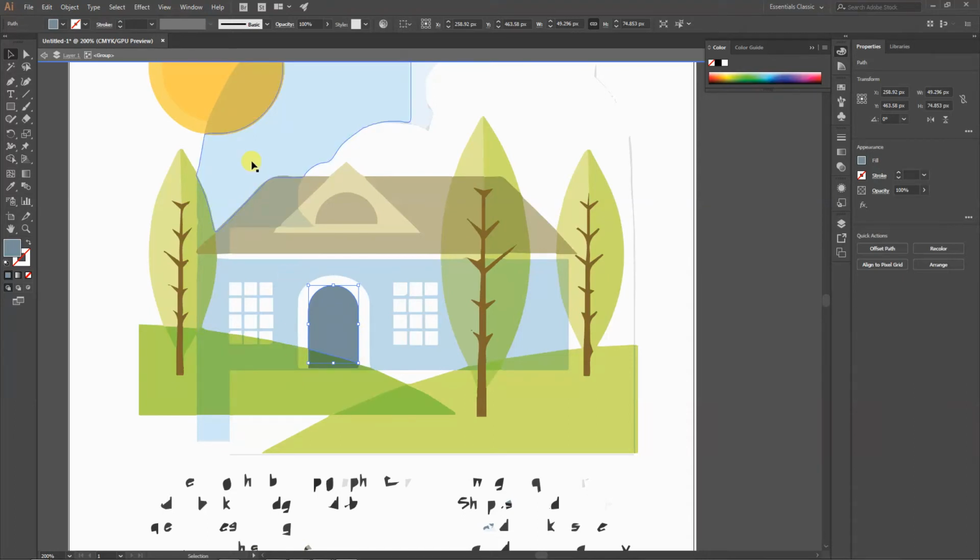So yes, there is an image trace function. And yes, it can take something that is a bitmap and turn it into a vector. But it is not going to just make it work like magic.